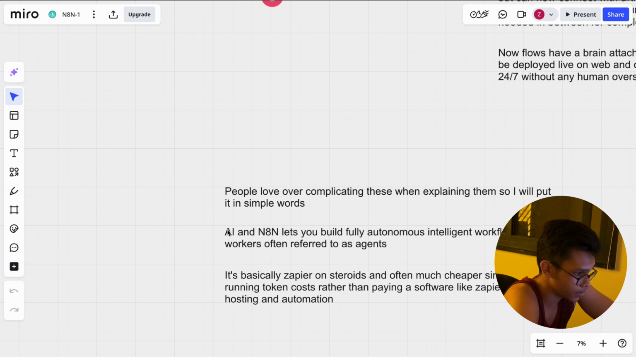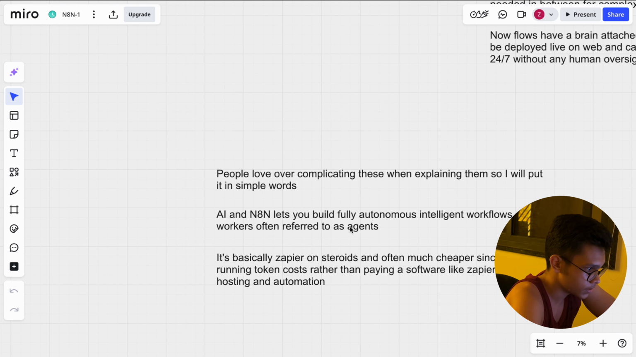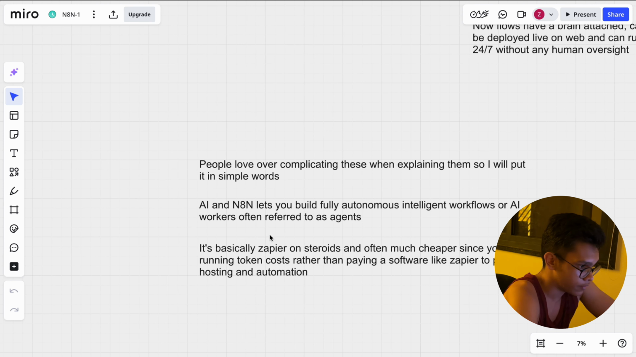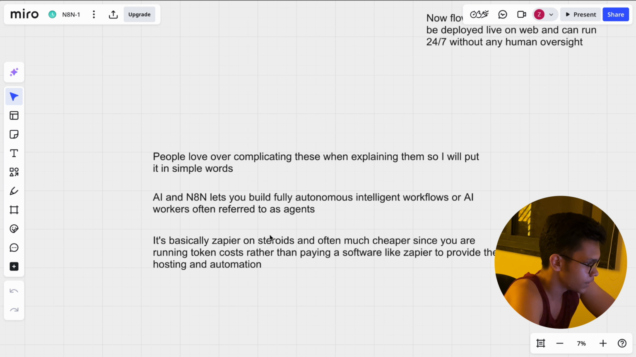So AI and N8N lets you build fully autonomous intelligent workflows, or AI workers often referred to as agents. The agent term is basically a workflow or a task doer instead of your human, and we will dive deeper for sure. It's basically Zapier on steroids and often much cheaper, since you are paying token costs rather than paying a software like Zapier to provide the hosting and automation.